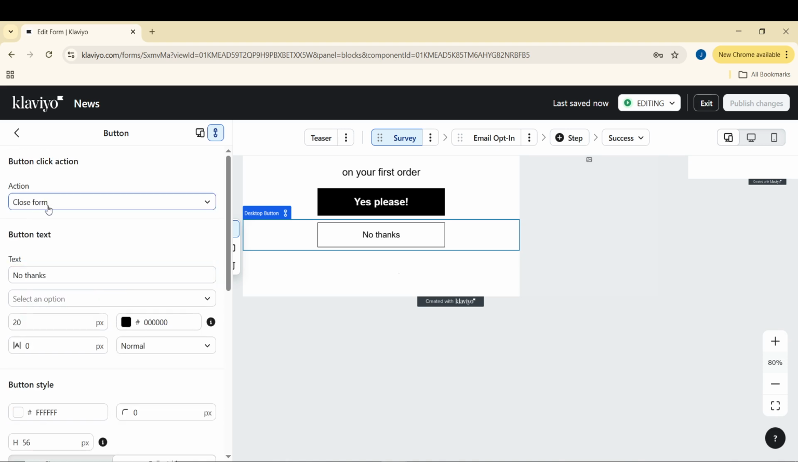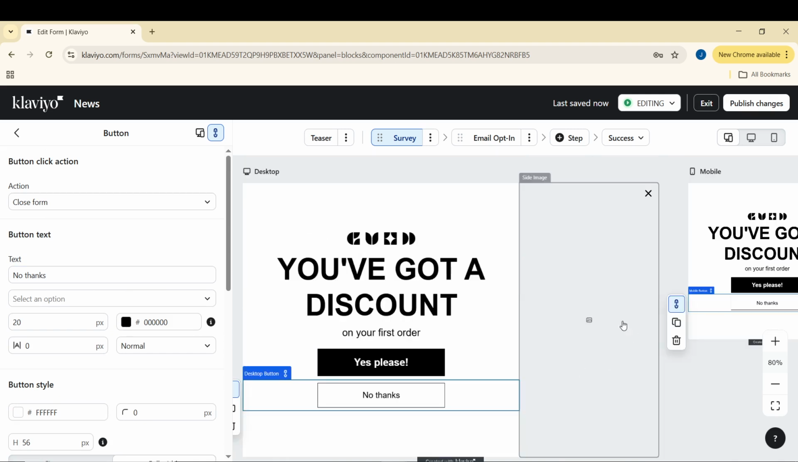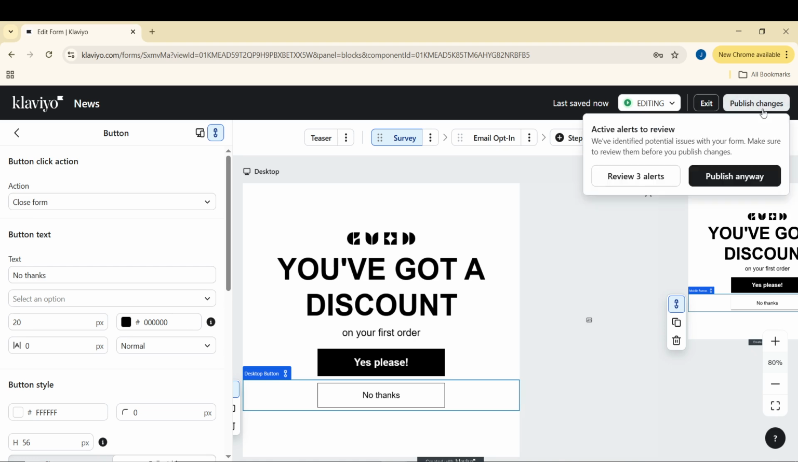Before you publish, quickly confirm you selected the correct button, especially if your form already has another button for submitting or shopping. You want only the Close button to have the Close Form action. When everything looks good, click Publish in the top right. This pushes your updated form live so visitors can immediately use the new Close button. And that is all there is to it.